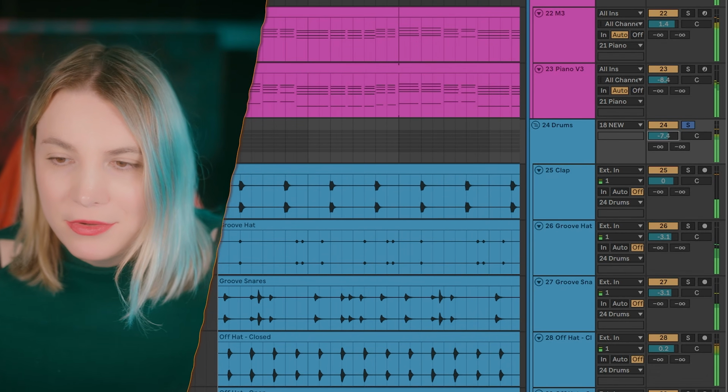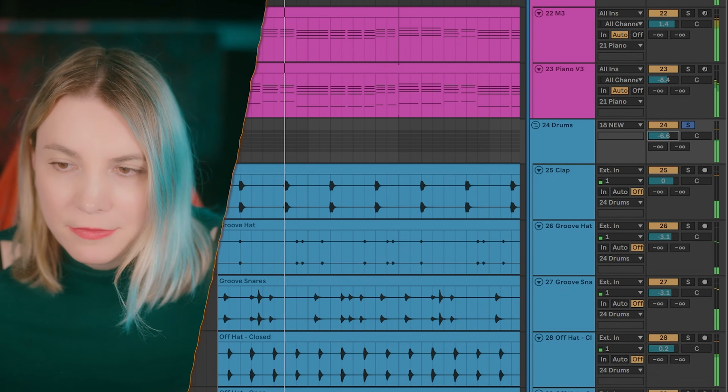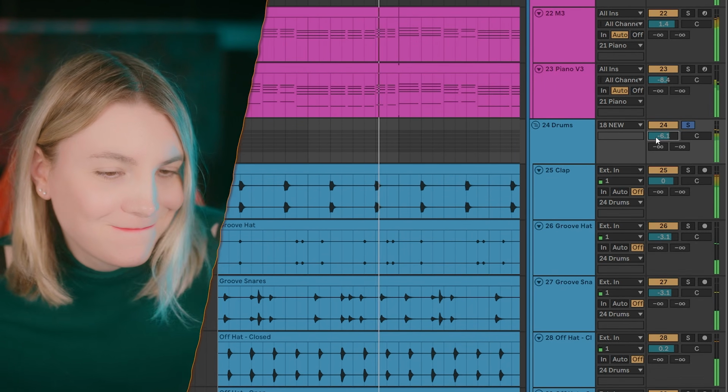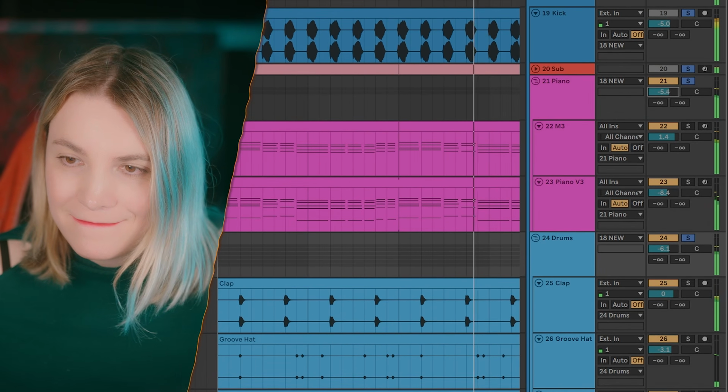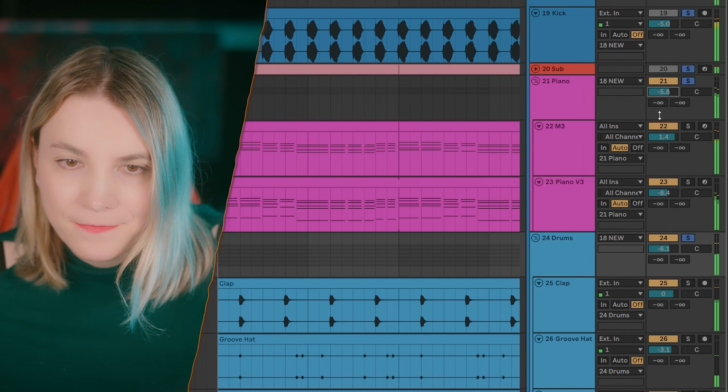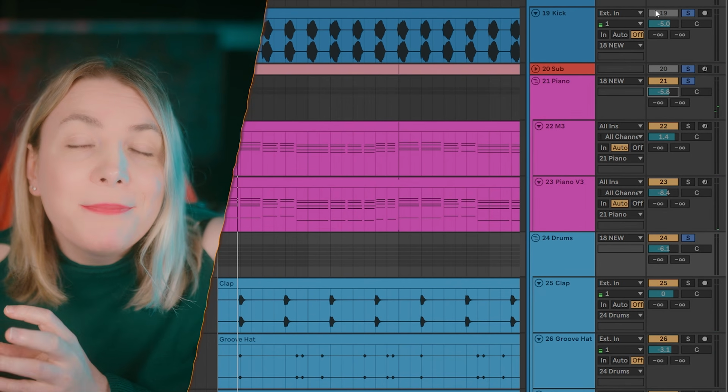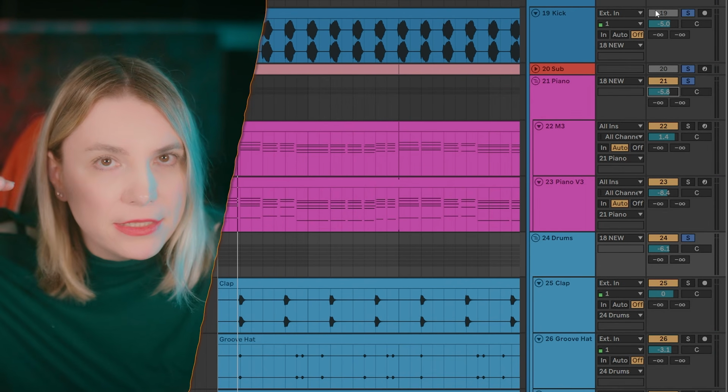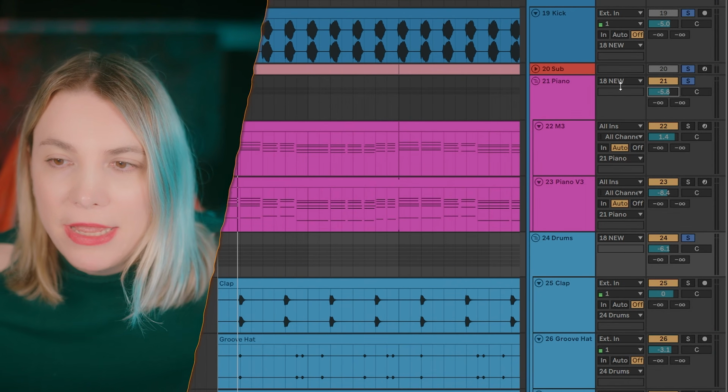Balance the drums a bit more. You see what we are doing? We are balancing the groups and we are balancing the whole structure together, one by one.